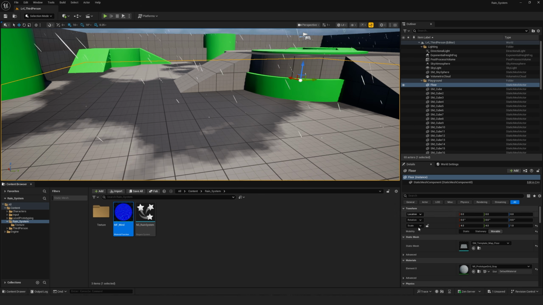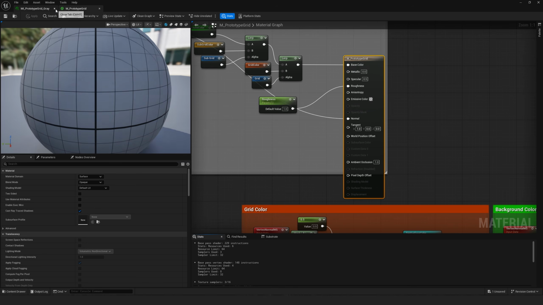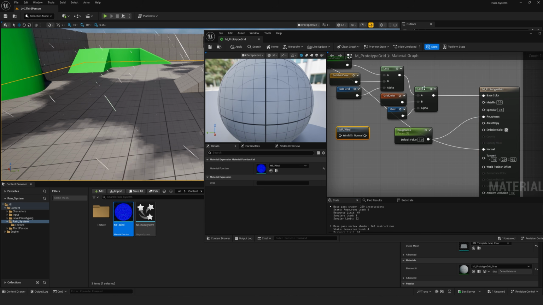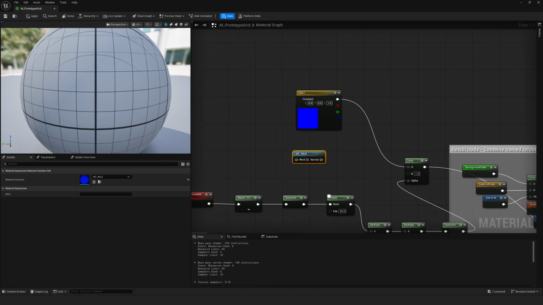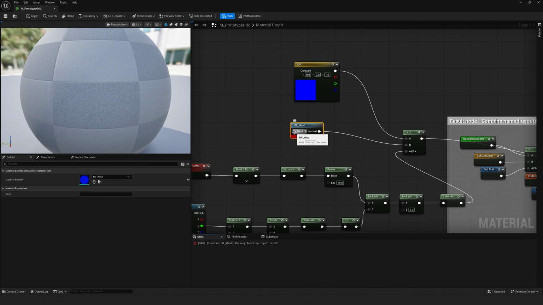Reopen the floor parent material and add the material function there to bring puddles into the scene. Make the material editor window smaller, then drag and drop the material function into the graph we just created. If you remember, we created the puddle mask earlier and added a lerp node where we left the B input on default. Now we can connect our material function to the B input of that lerp node.